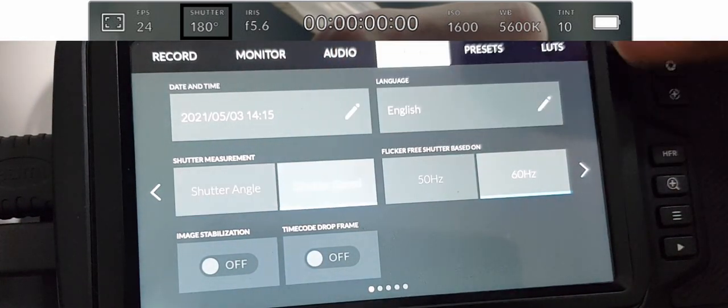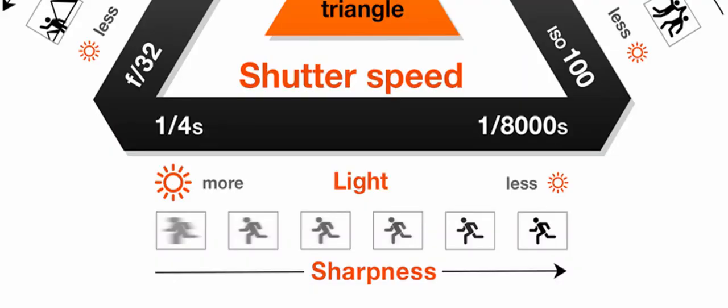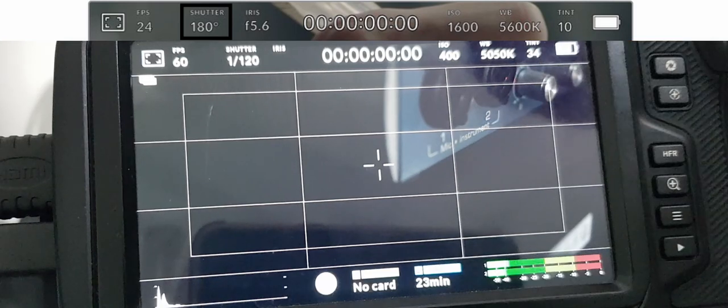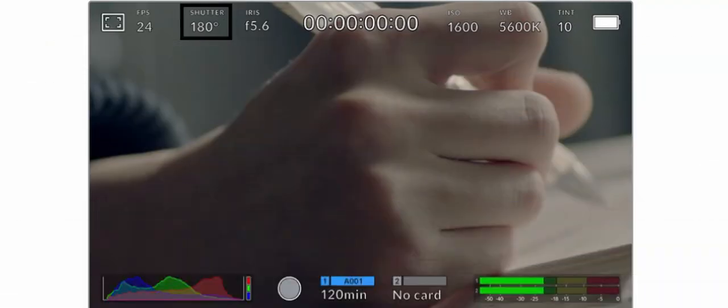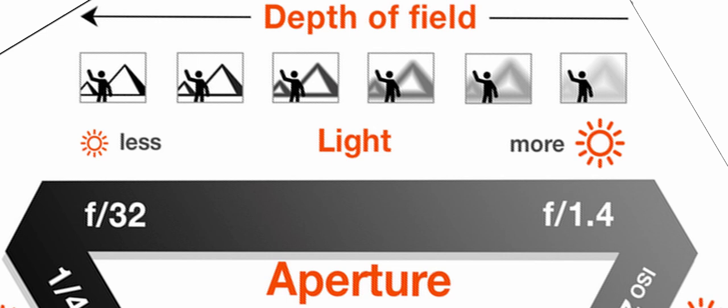Shutter angle or shutter speed defines the level of motion blur in your video and can be used to compensate for varying light conditions. This is an important feature because if done wrong, your image will flicker. We use shutter speed instead of shutter angle. The iris indicator displays your current lens aperture. By tapping this indicator, you can change the aperture of compatible lenses and configure iris-based automatic exposure modes.